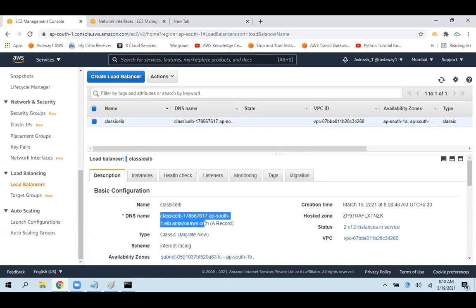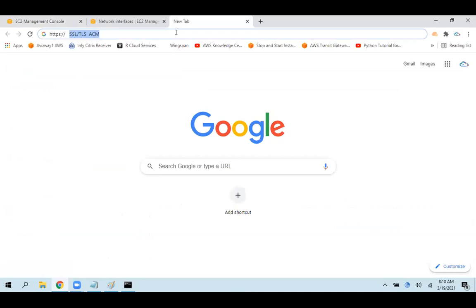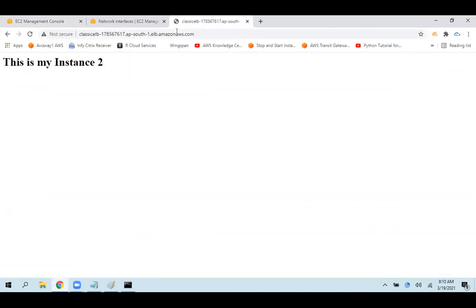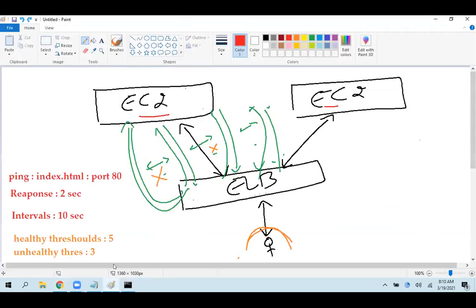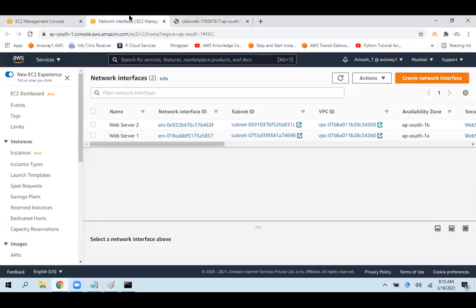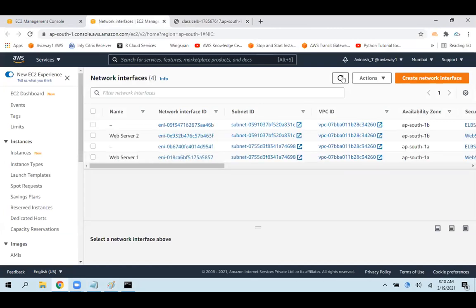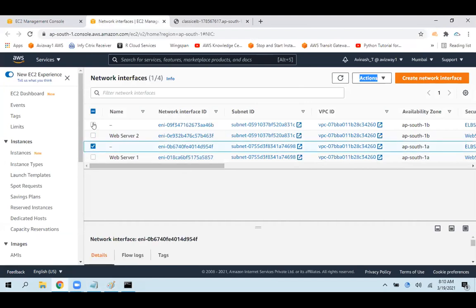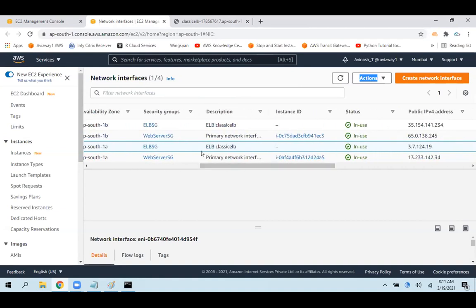Let's grab this DNS name and let me give the DNS name here. Enter. See, I'm giving refresh. Just observe this value, instance 1 and instance 2. When I'm refreshing, the traffic is distributing to both the EC2 instances. And as I told you, in the backend, we are going to get NIC cards. Earlier, we had only web server 1 and web server 2. We got another 2 NIC cards, which are basically for the classic ELB.